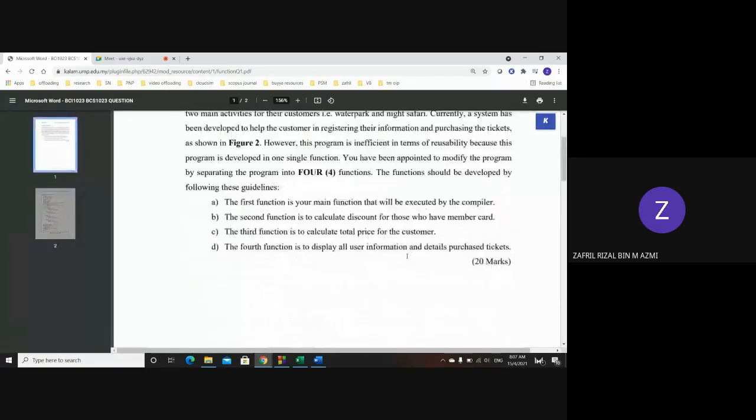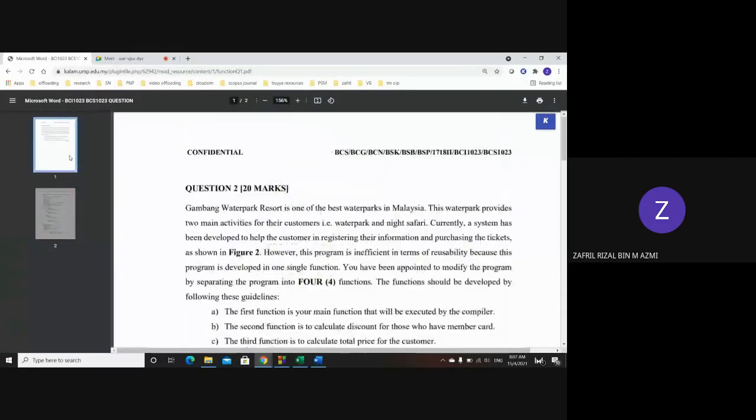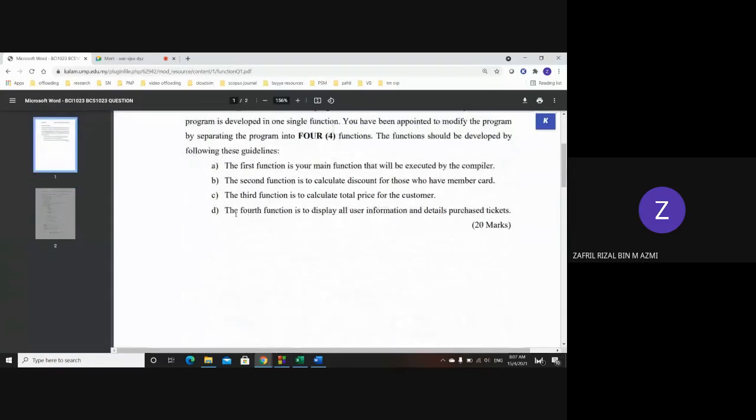Okay, third function, calculate total price for the customer. This one is like our friend just mentioned. This one, the total charge, is one statement. Take this and put it in one function. Alright, and then the fourth function is to display all user information and details of the purchased ticket.